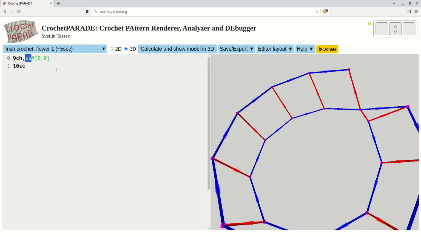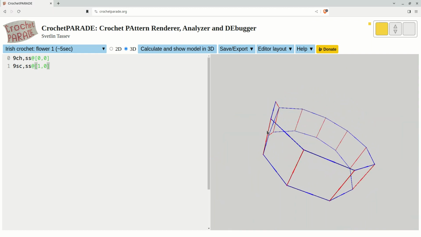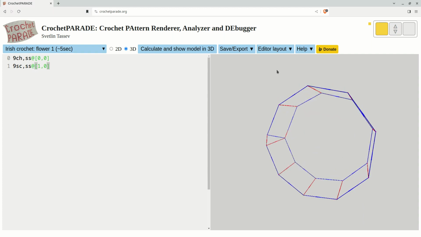All right. Now you might not want to work the last stitch in the single crochet here. Instead, you might want to do 9 single crochets, and then you might want to do a slip stitch in the first of those single crochets. So let's do that. This is row 1, and I want to attach to the 0 stitch. So there it is. And now this looks a little bit like a band, as you can see.